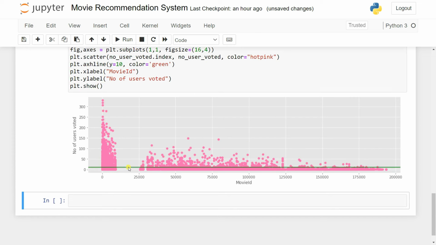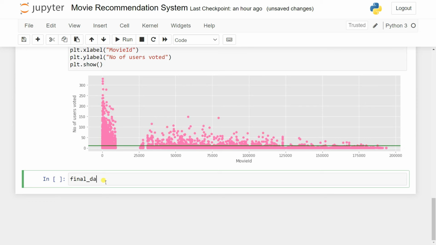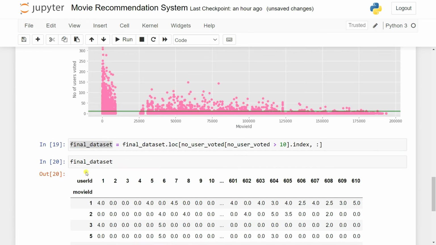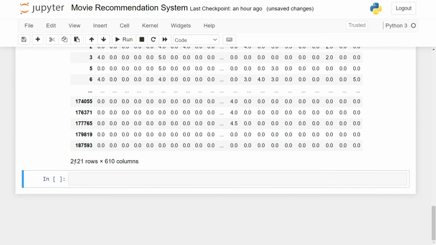So what you can do, we can use the iloc function, that's the final data set dot loc. And we can use here number of users voted, because we have the list, which is less than or equal to 10, and we're going to take the index. And after that, you can take all of them. So this is my final data set. If I try to print this final data set, you can see here it has 2121 rows and 610 columns.